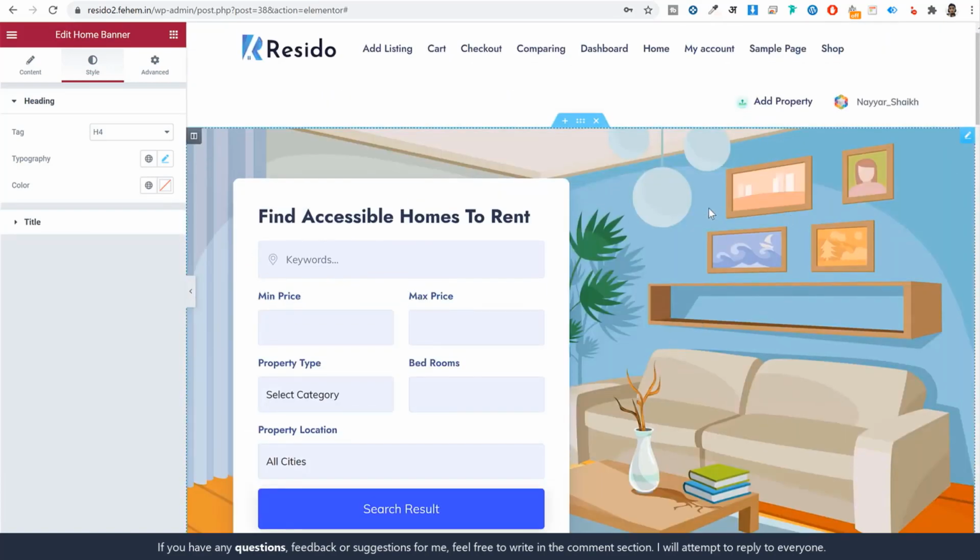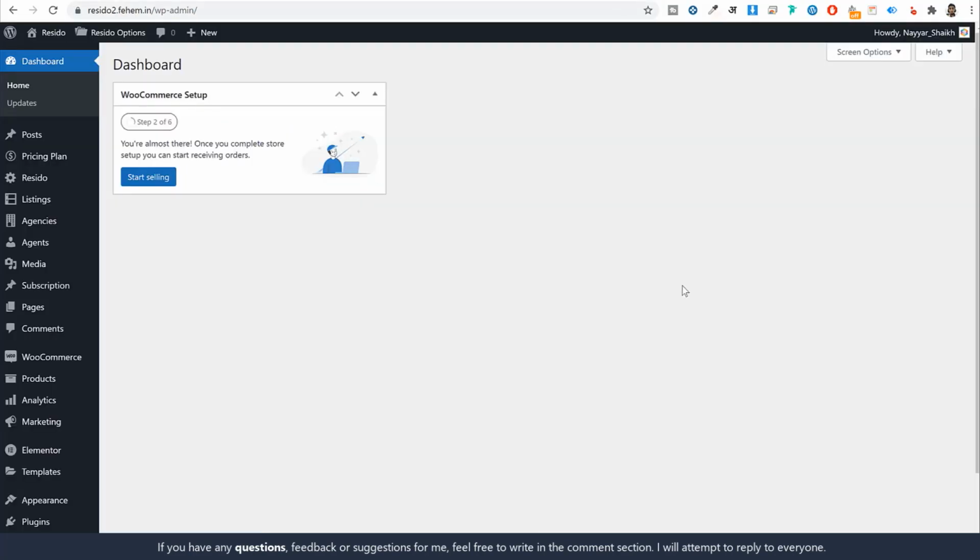And with this, we have successfully created our home page. Now we can again cut this thing and come back to our dashboard. So now let's see how we can create different types of blog posts.